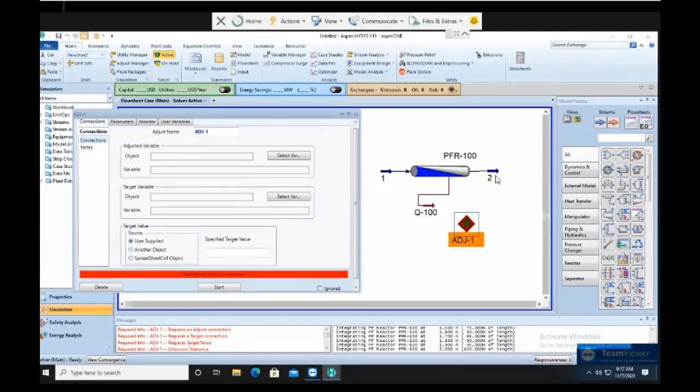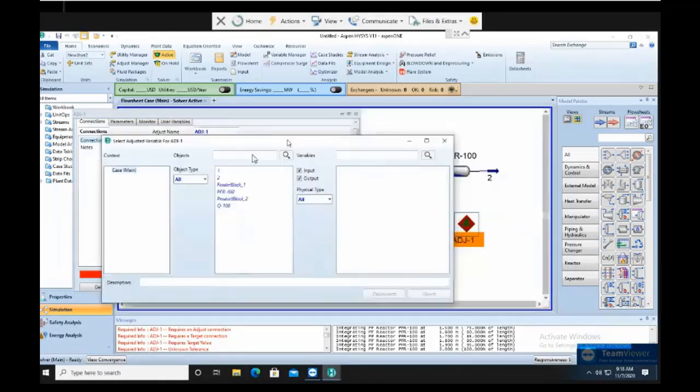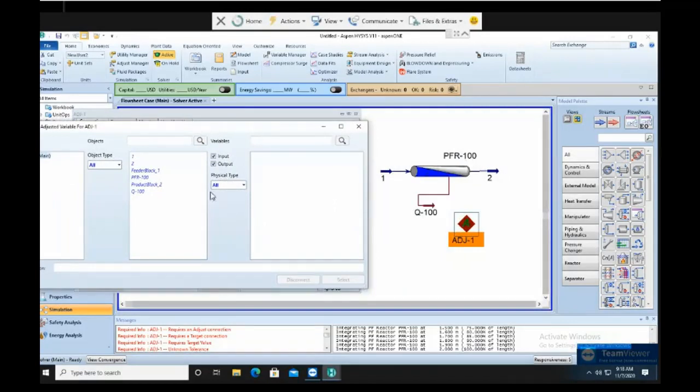you adjust the diameter. Usually it is tubes in a pipe, in the form of a pipeline, pipes of maybe 15 cm each. But in this one, we assume that the number of tubes equals 1. So let's select the variable. The variable that we want to change is PFR 100. So you choose this one.